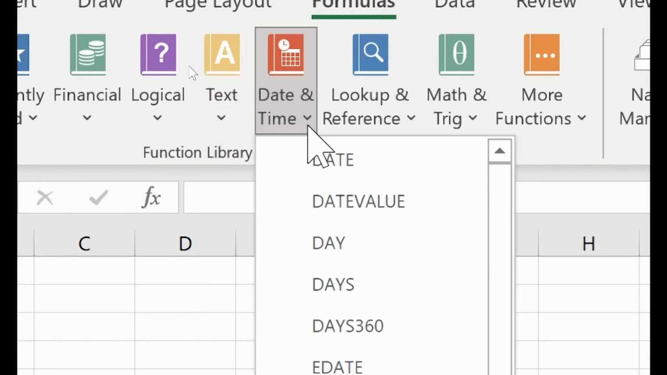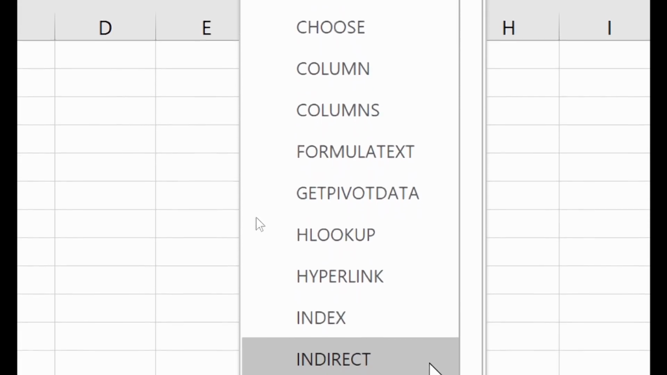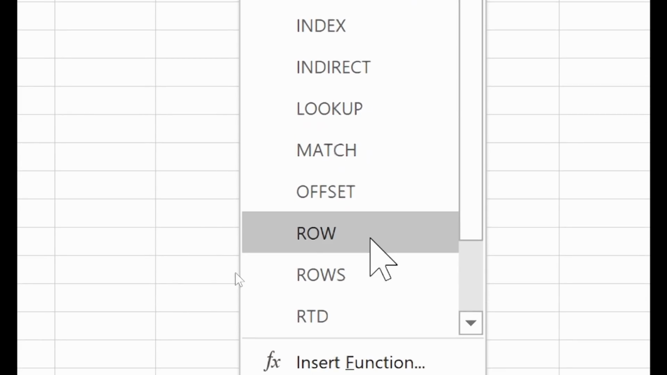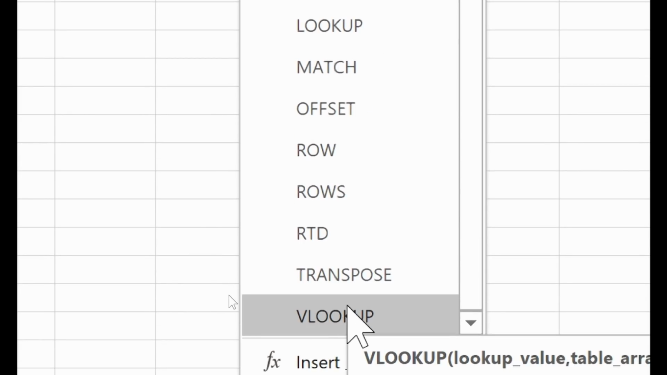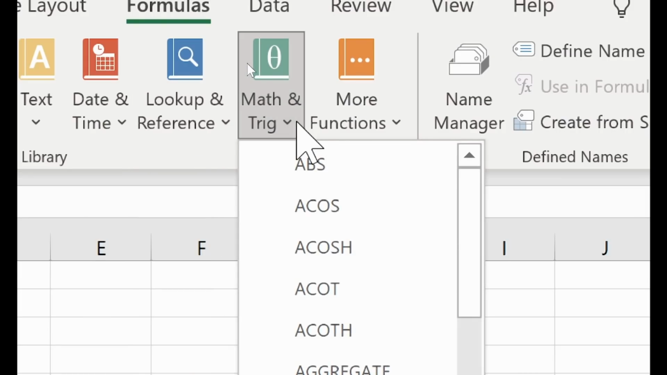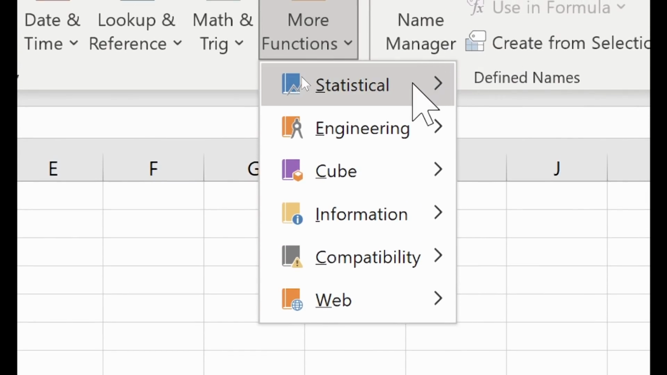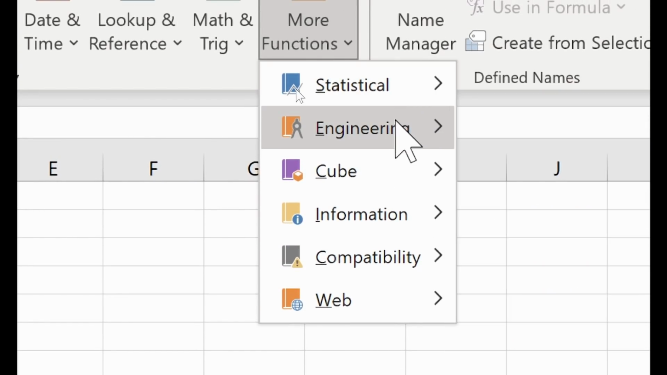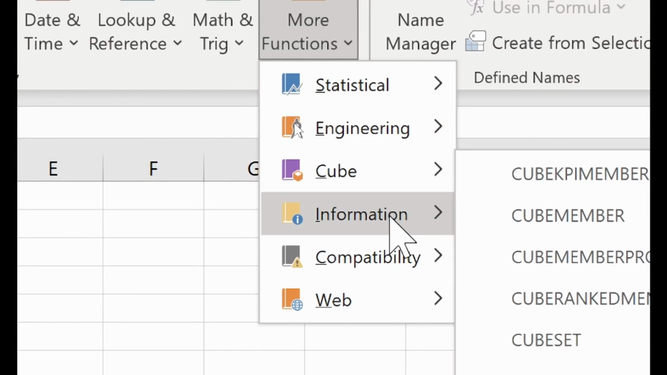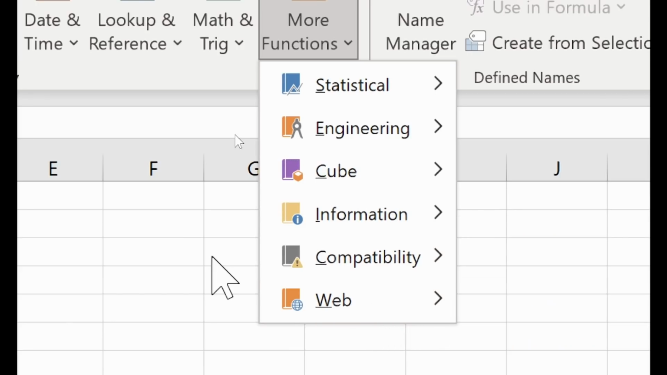We also have date and time, lookup and references. This is also very useful. We use one particular one called VLOOKUP. Sometimes we use HLOOKUP. We also have math functions. We have more functions here, some under statistical, some under engineering, cube, information, compatibility, web, and so on.